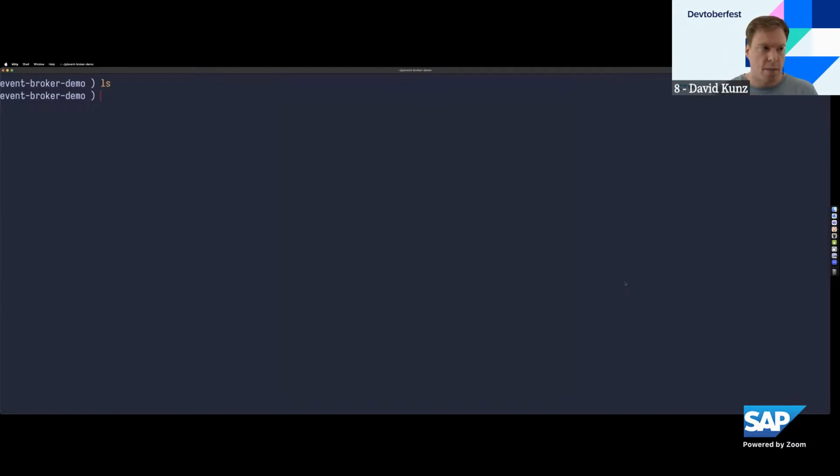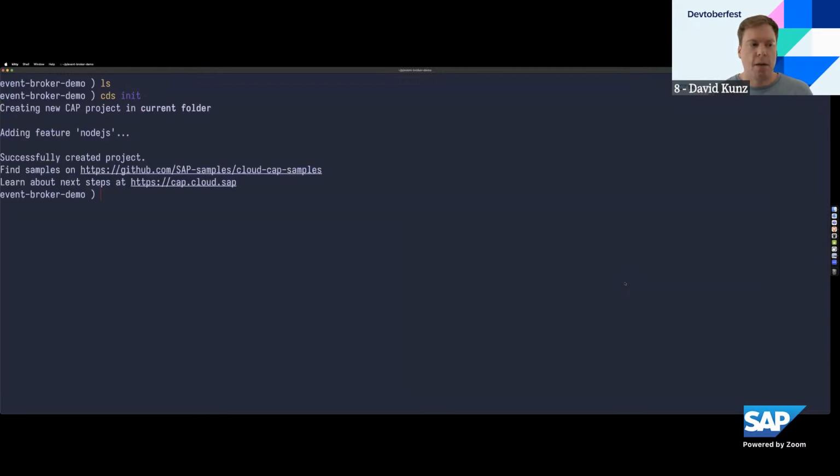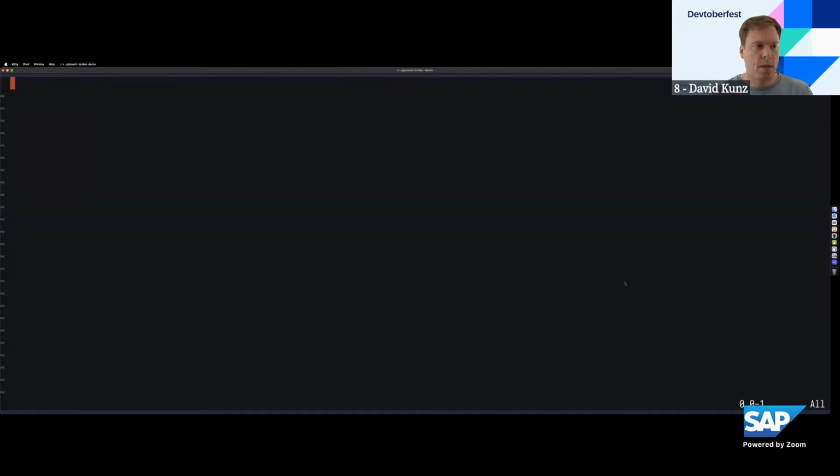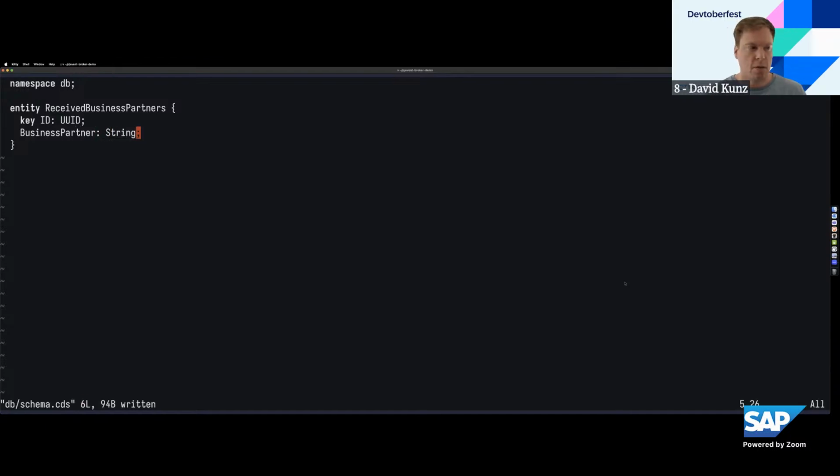So I'm here in an empty directory. We start completely from scratch using the cds init command, which bootstraps just a bunch of empty folders, basically, so there's nothing in it. And what we want to do first is to create an entity. So we create our schema, and we say namespace DB. And now we can create an entity called received business partners. And they have a UID key, and they have the business partner ID, which we will get from the event later on. You will see that.